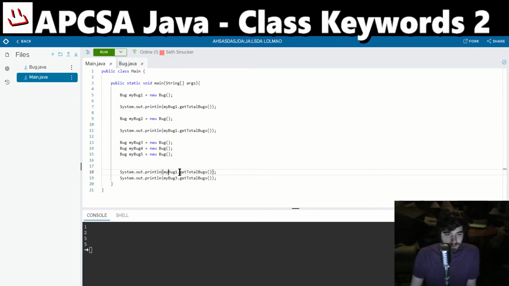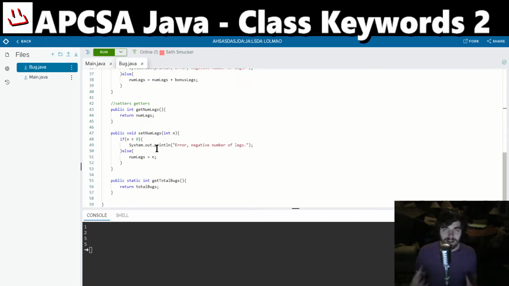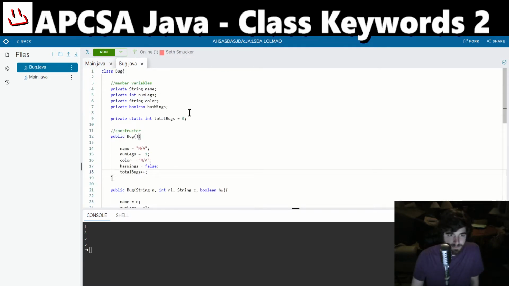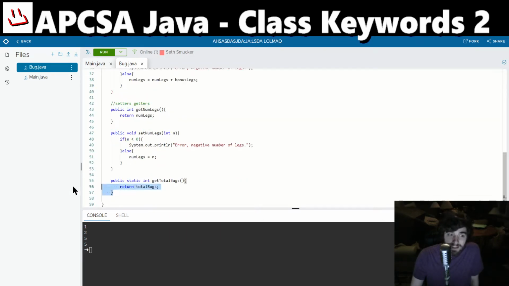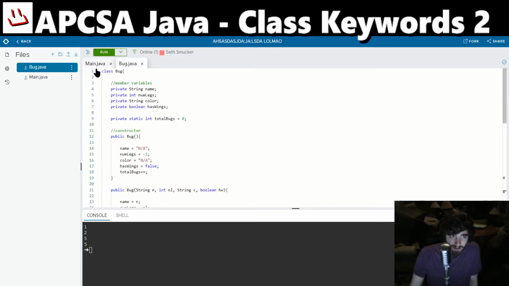Okay. So now, instead of saying my bug 1 or my bug 3, what I can say is the bug class itself. From the bug class, call get total bugs. The bug class is a blueprint. But the thing is, it keeps track of the total number of bugs by being static. And because of that, I can call this static function, get total bugs, because you don't need any bugs. This could be 0, right?